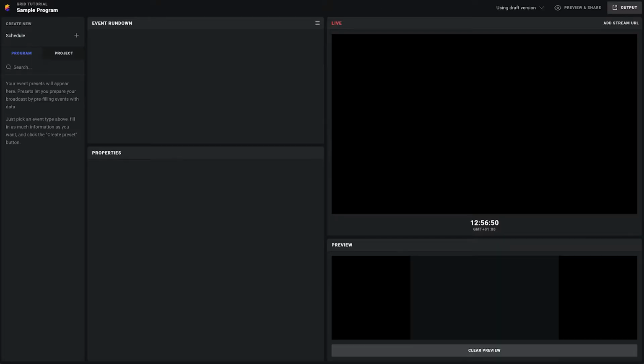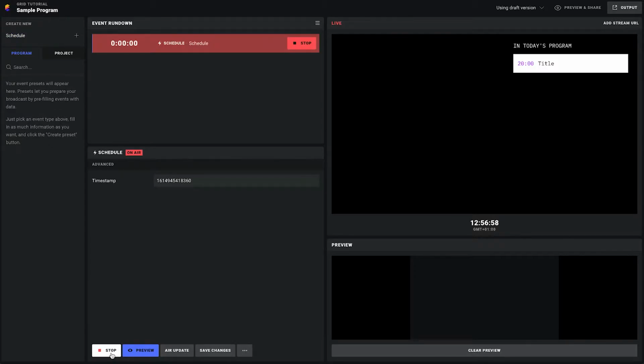In Cockpit here, I have opened our little project, our sample program. And you'll see we have a schedule event. I can take it on air. It shows our scene, all well and good. But we need to be able to input some data here, a list of segments, a time and a title for each. And we would like to show them in a tidy little list.